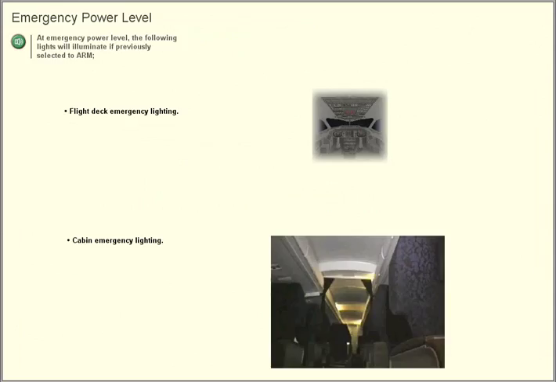Emergency power level. At emergency power level, the following lights will illuminate if previously selected to arm. Flight deck emergency lighting. Cabin emergency lighting.